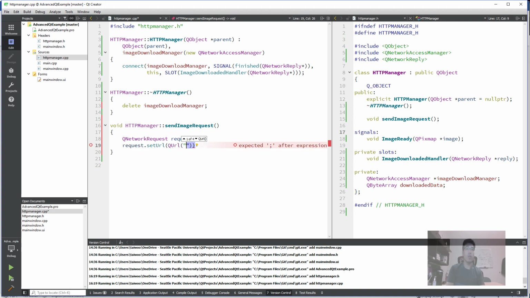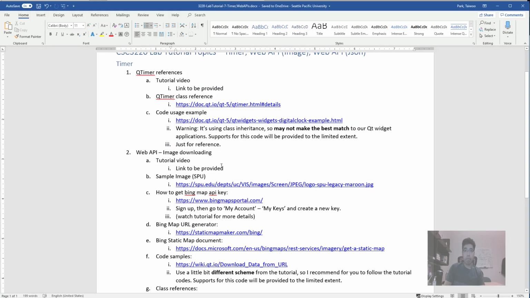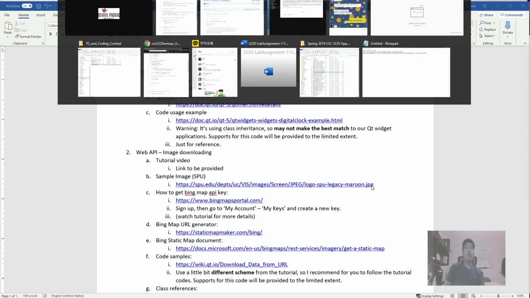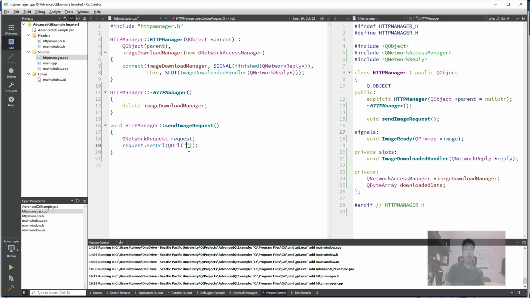QUrl. This is the grammar, so you need to follow this, and in this URL you can use any of the website addresses, so to say. Later on we're going to switch it into the map or something, but right now let me work on the sample image provided by SPU. This one is in the tutorial document which is provided together with this video, right? So you get there and copy this sample image SPU. If you run it in your web browser, what you see is actually this: Seattle Pacific University, our logo, right? So let's get back there and paste that address.